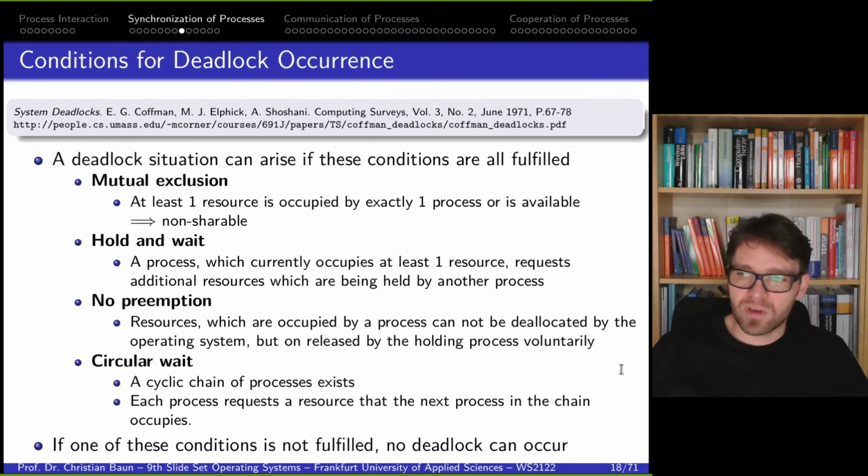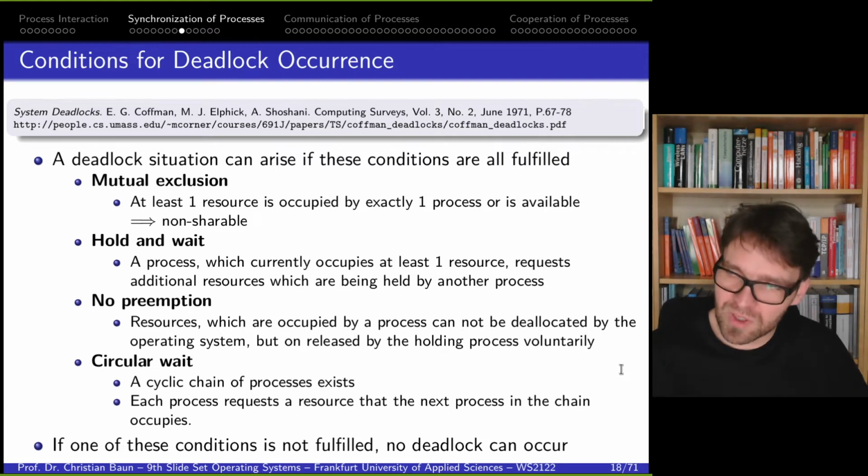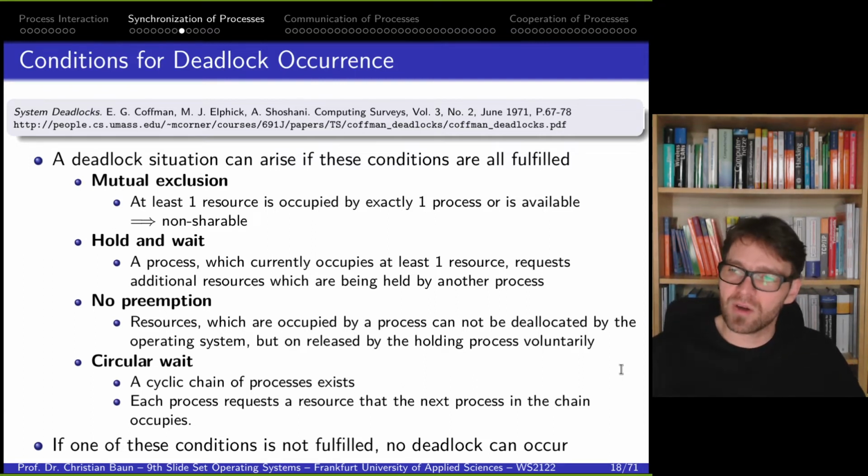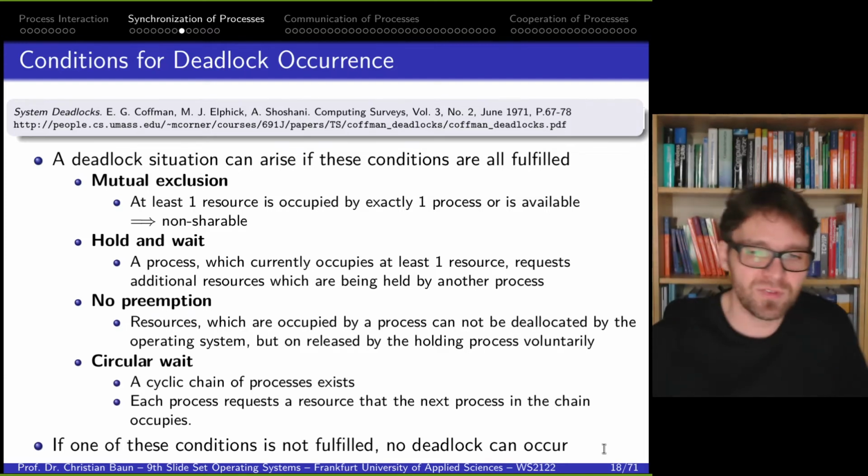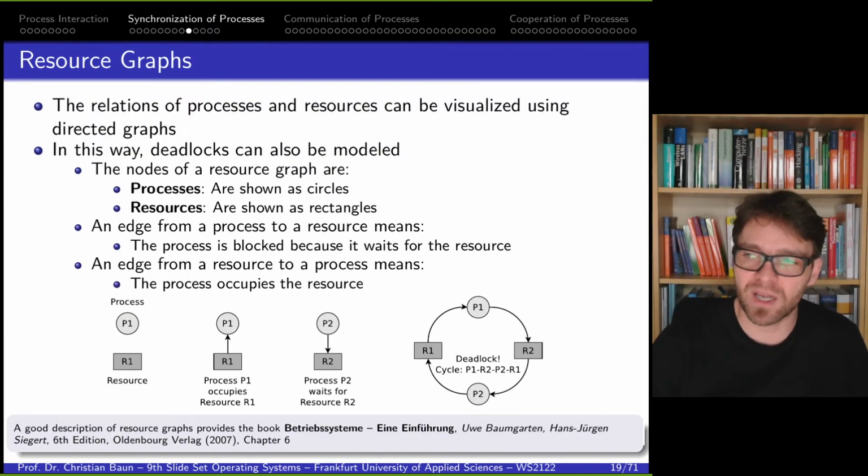And we have the circular wait, which means we have a chain of processes which wait. Processes that have resources wait for other resources that are occupied by other processes that wait for resources which are also occupied, and so on. As mentioned before, we just need one of these conditions to not be fulfilled, and so we get rid of deadlocks. But if they all exist, we may run into trouble.